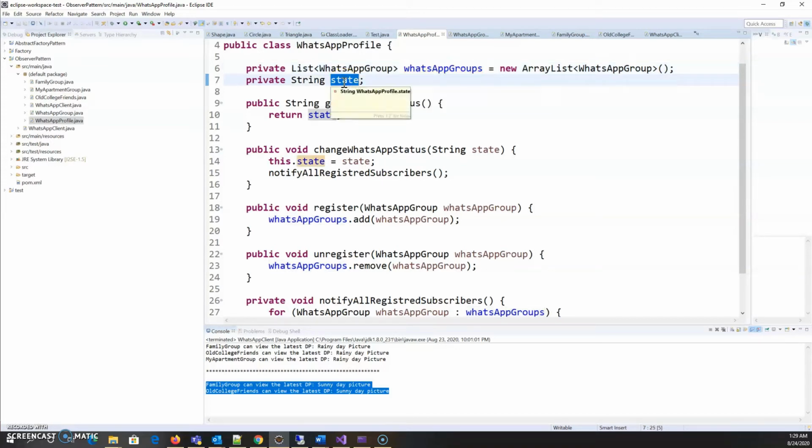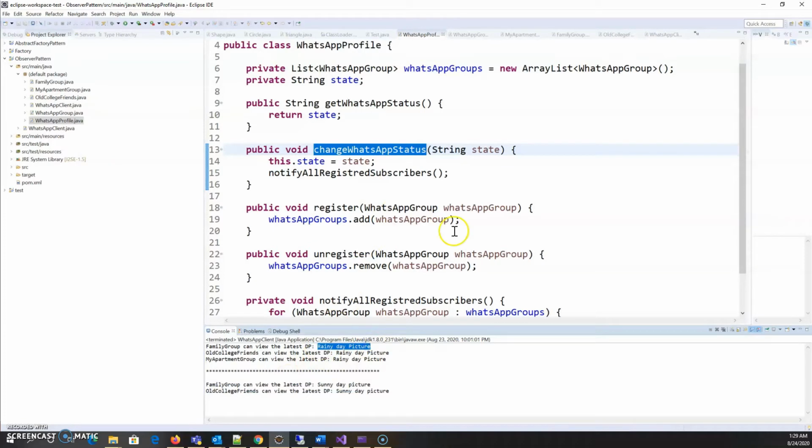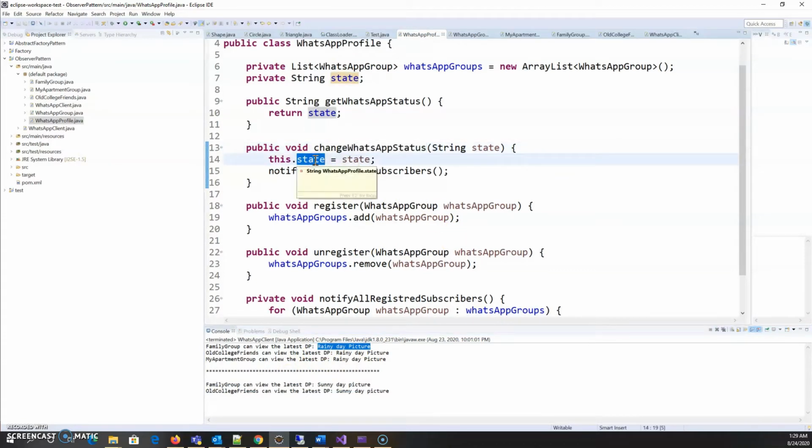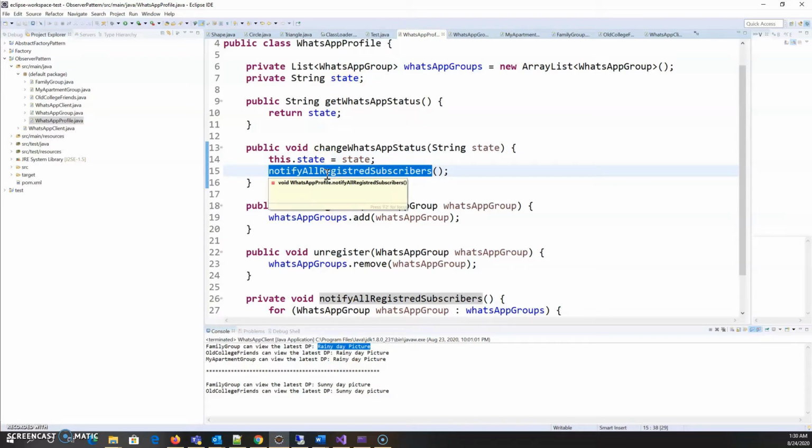Then this is the state of the client. So basically, when you are updating the state, you are sending a notification. Now this state is the profile pic or profile status that you are updating. Then we have methods. This is just a getter method, and this is the method which the client is calling to update the state. So when the client calls this, it is passing the rainy day picture, and the rainy day picture is passed here, and the state of the object is updated with the rainy day picture. Now when this is being done, you are making a call to notify all registered subscribers.